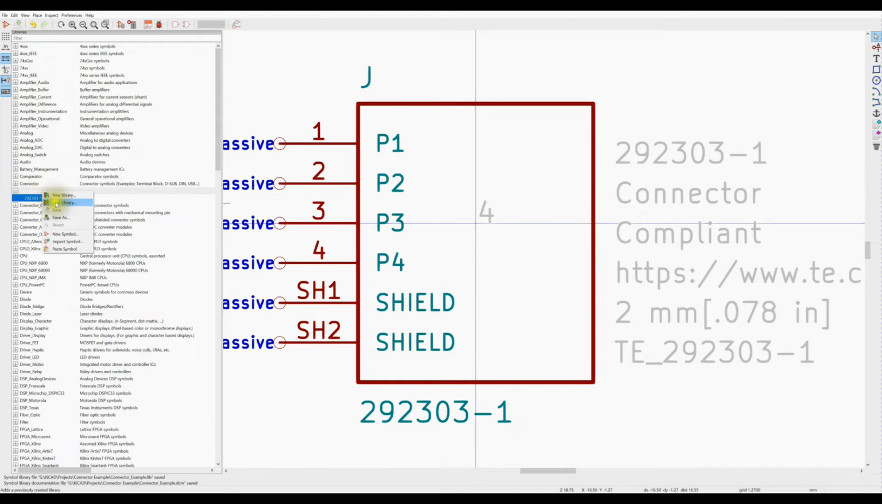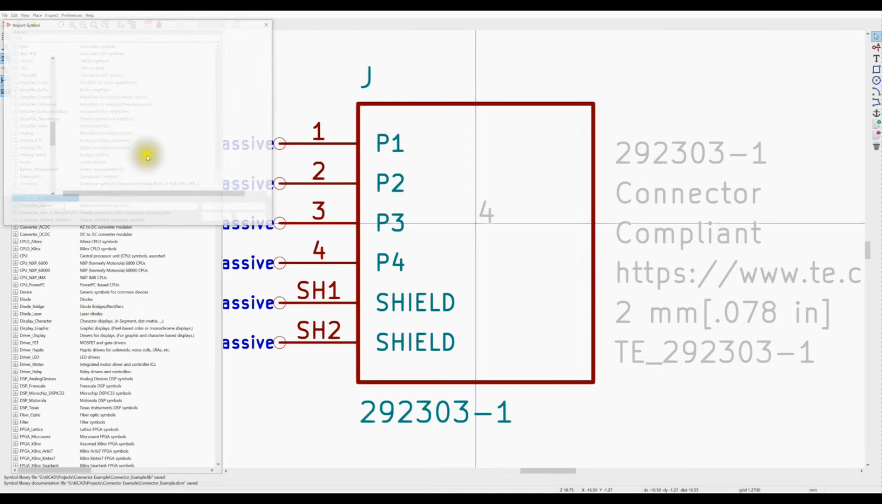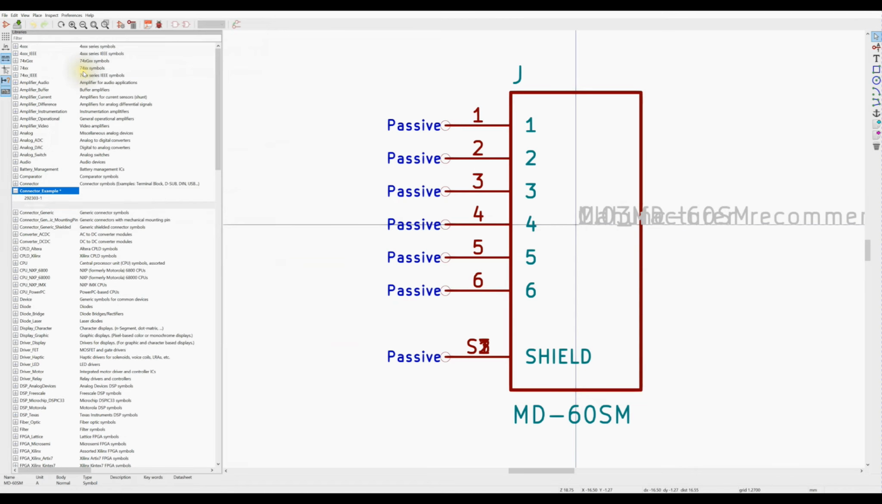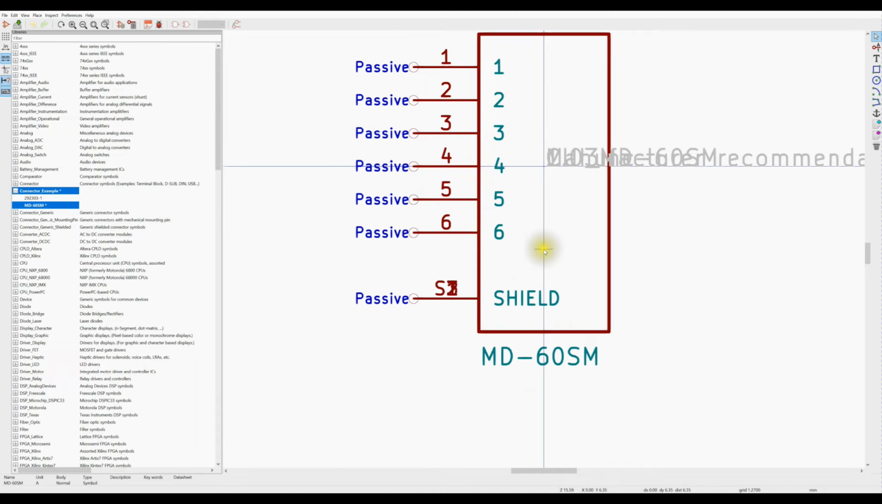Now let's import the other one. So let's import a symbol again. We want to get into here and grab his lib file. And we've got the symbol here. And this has also got the same thing with the shields, which I find interesting. So I'm not sure why they're lumped on top of each other. That might actually be a normal practice. I don't know. I'm not going to have enough room here on the device.